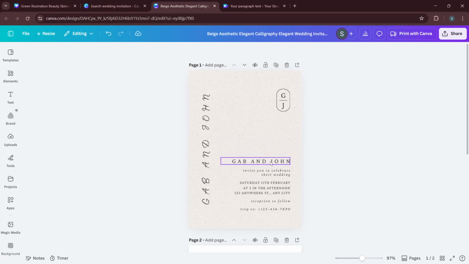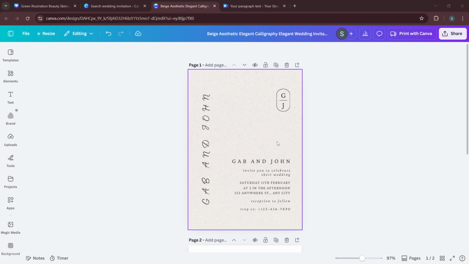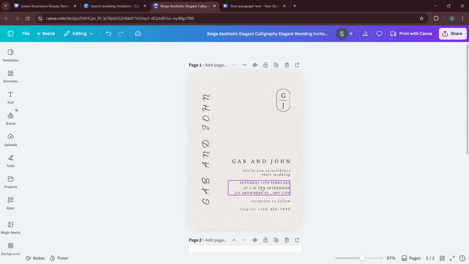Use full addresses for clarity, and check spelling, capitalization, and punctuation. If the layout feels crowded, shorten lines rather than shrinking the text too much. Adjust alignment and spacing so everything reads comfortably.